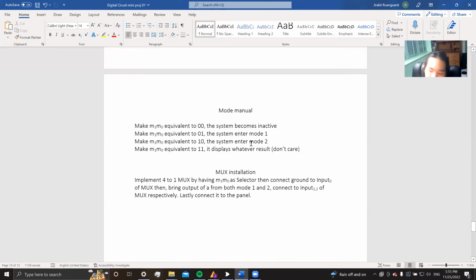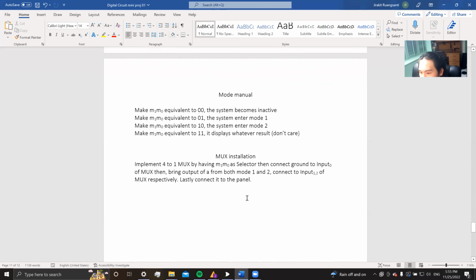The mode manual, just like I explained earlier: to make the mode inactive, or mode 0, you just poke switches M1 and M2 to make it 00. Likewise, to enter mode 1, you make it 01, mode 2 is 10, and mode don't care, you just make it 11. And let's talk about the Murex installation.